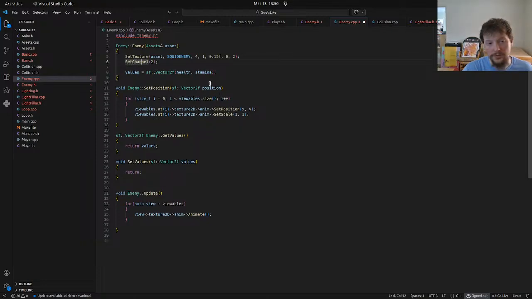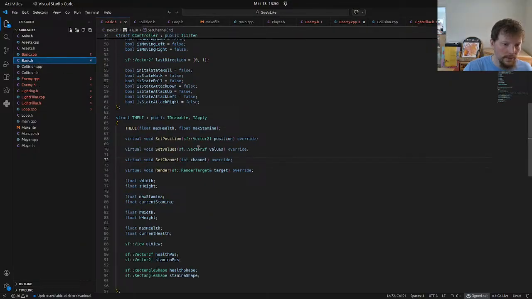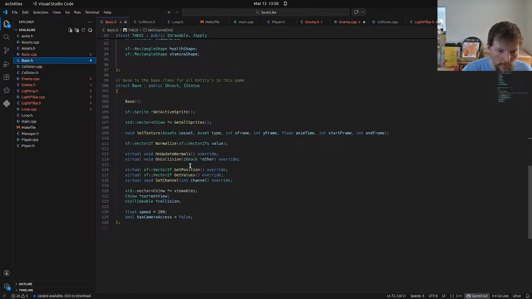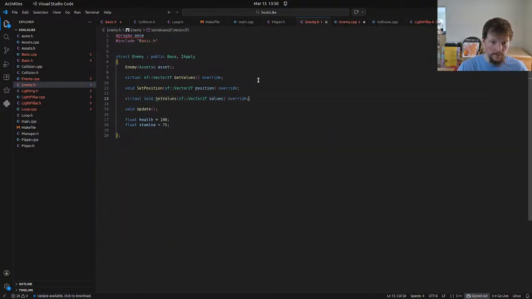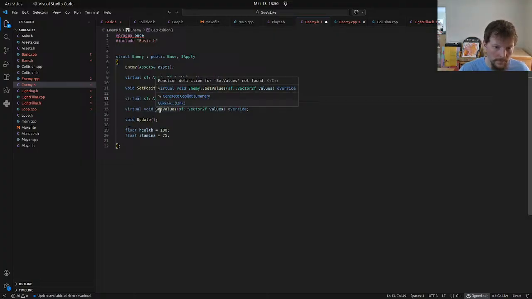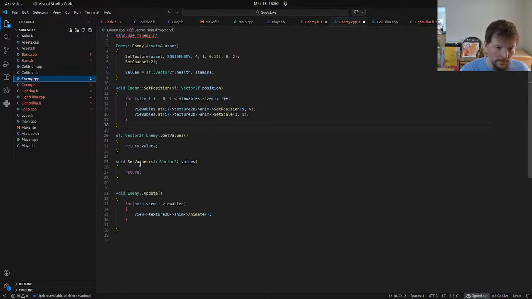But since we do have a set channel, we do have a set position, and we do have a get values, if we do a get position override, so we will come over here and I'll grab this. We'll come into enemy. So that set values is not found. How about like that then?